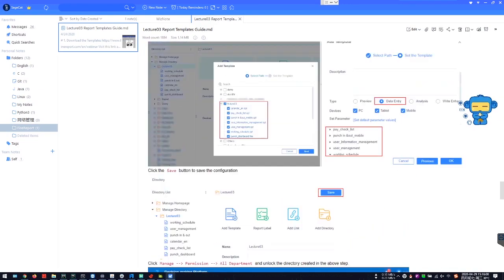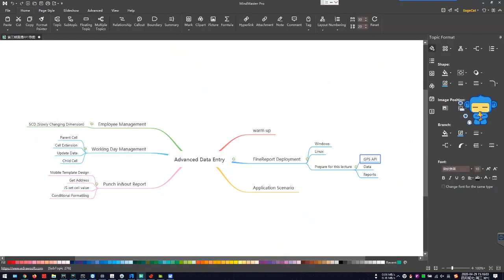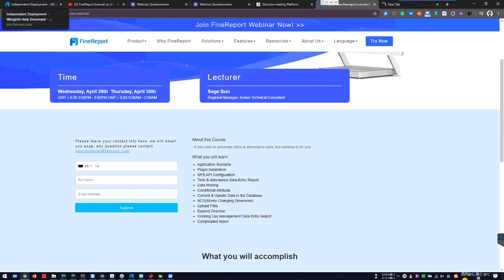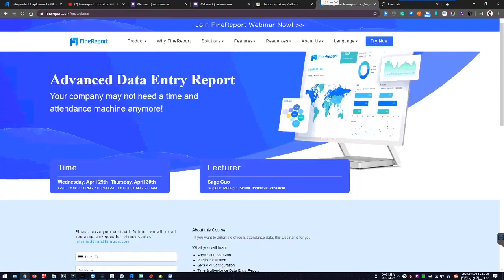Okay, so now let's talk about the application scenario of the data entry reports in this webinar. Actually, this is not only about the technical skills in this lecture. This is a solution for the enterprises, especially during this coronavirus pandemic, because a lot of employees have to stay at home and work at home, and cannot go to the companies. So we promote a solution for the enterprises.